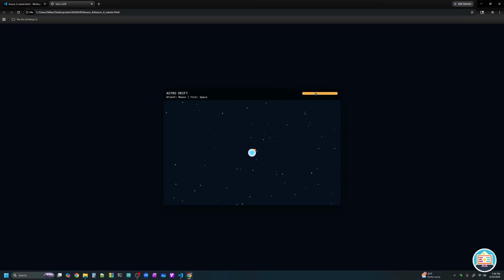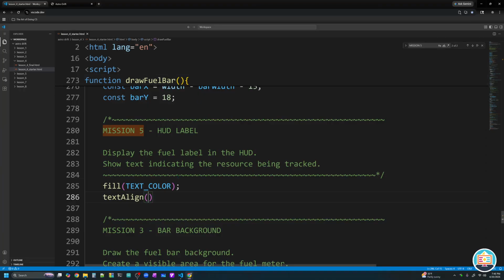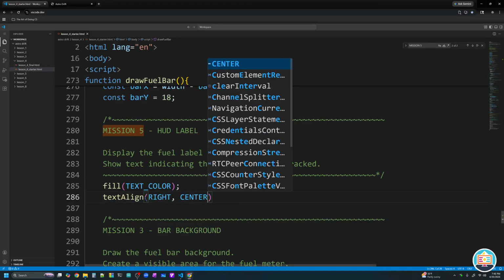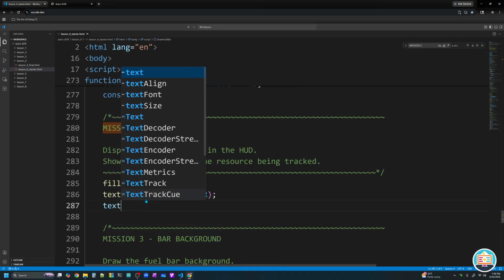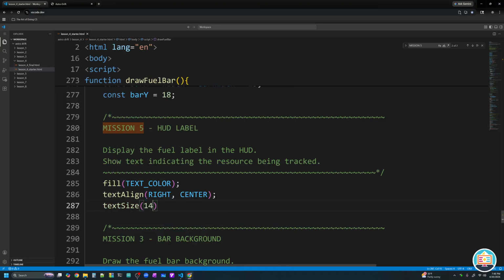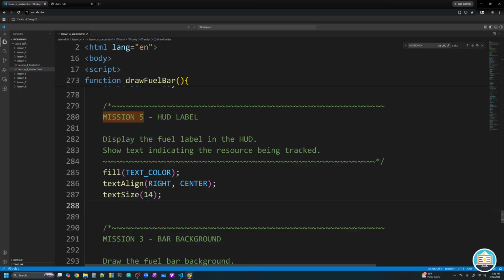All right, so I'm going to align it to the right because I'm starting over here on the right. When I was working over here, I aligned everything to the left. Now I'm going to align everything to the right. So I'm going to do right align in the horizontal and center align in the vertical. And I'll set my text size. Text size is 14. I'll do 14. And then I'm going to create my text. And what do I want to say? I'm going to say fuel.